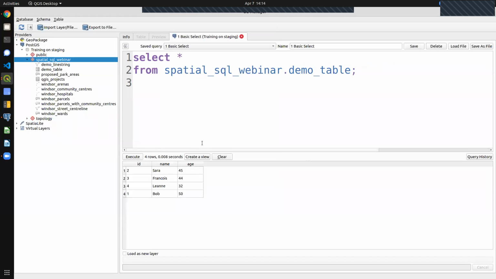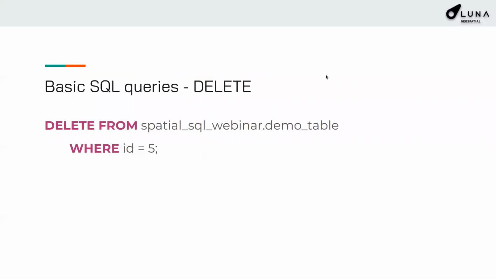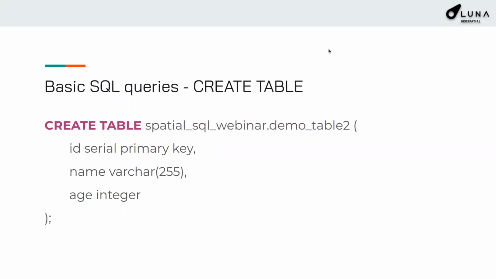And we see now that Peter is no longer in the table. All right, so we've deleted, we've updated, we've inserted, we've selected, we've used a where clause. So what else do we want to do? What if we want to create a table? What if we want to replicate that table that we just created? Well, we can do that easily.